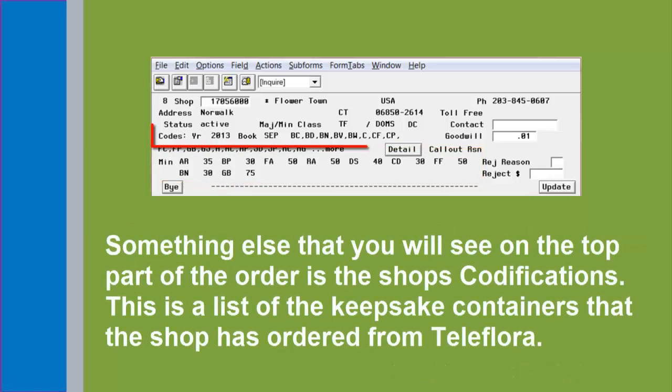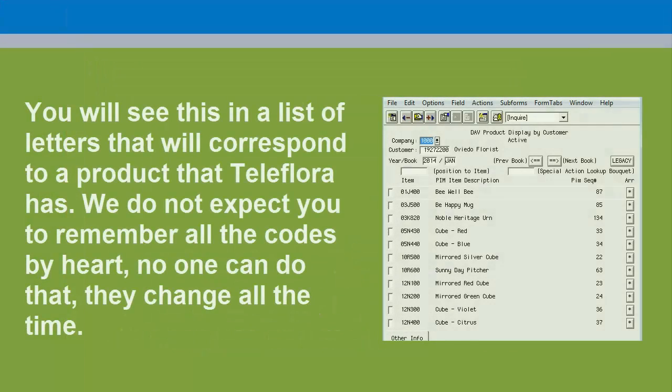Something else that you will see at the top part of the order are the shop's codifications. This is a list of all keepsake containers that the shop has ordered from Teleflora. You will see this in a list of letters that will correspond to a product that Teleflora has. We do not expect you to remember all the codes by heart. No one can do that. They change all the time.